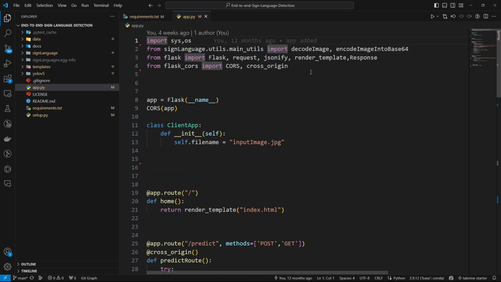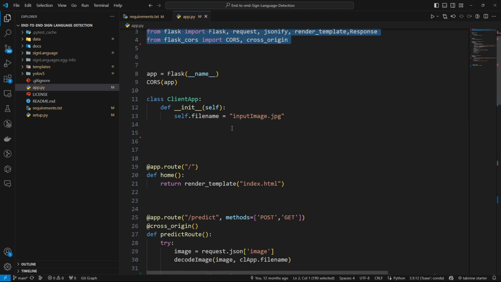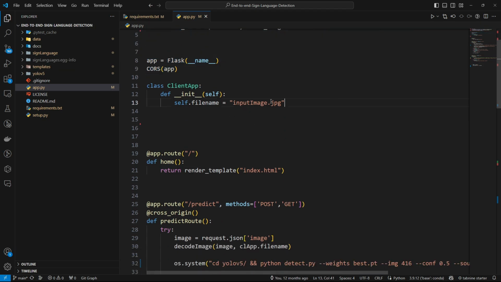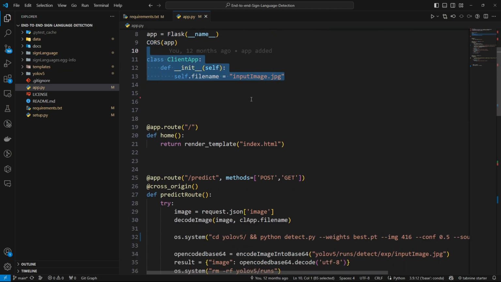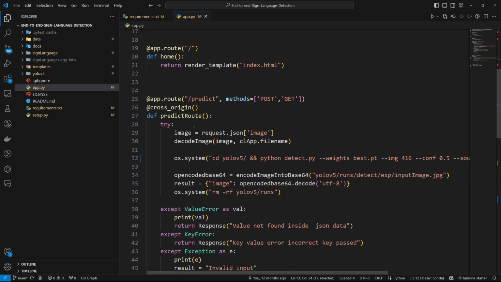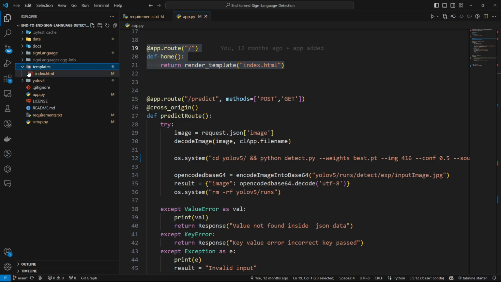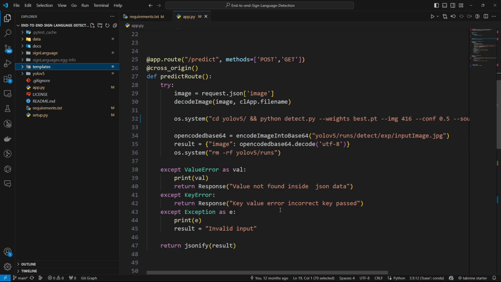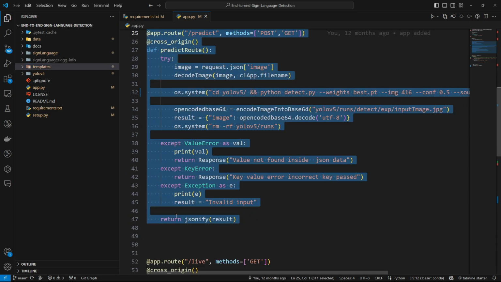So here I'm using Flask. If you already know about Flask, I think you know how to use it. Here I'm initializing Flask. I wrote one class, ClientApp class. Whatever input the user gives, I'm saving that image as input.jpg. And this is the home route. That means if you launch this application, it will render this particular HTML page, index.html. And if you are doing the prediction, you can do the prediction.